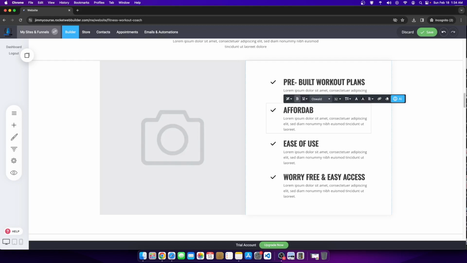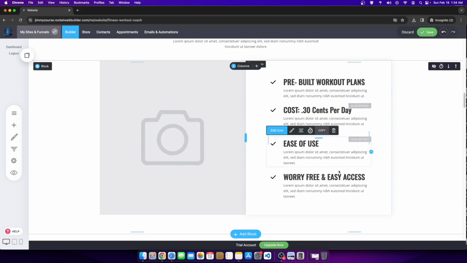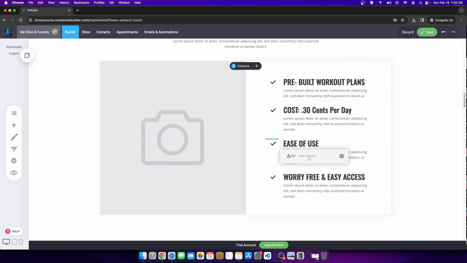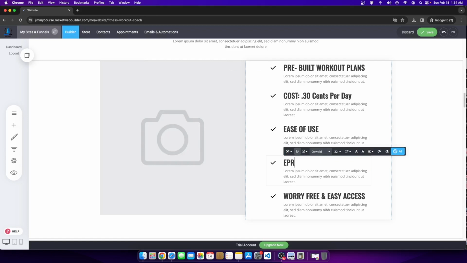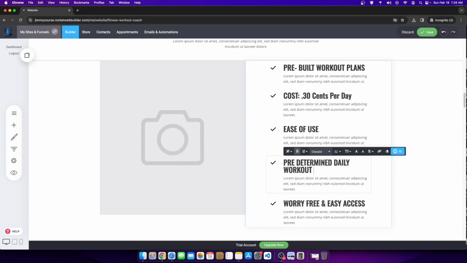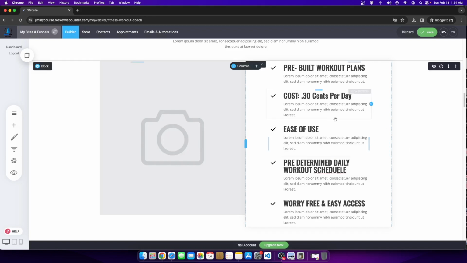Affordable cost. Or actually, we'll type in cost. 30 cents per day. Ease of use. What else? And we'll add one more. We'll type in here predetermined daily workout schedule. Okay, ease of use. All right, so that's a good stack right there.